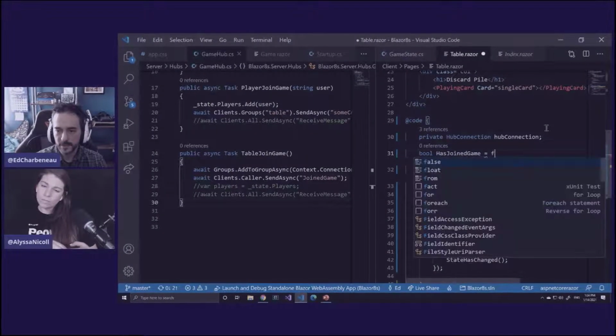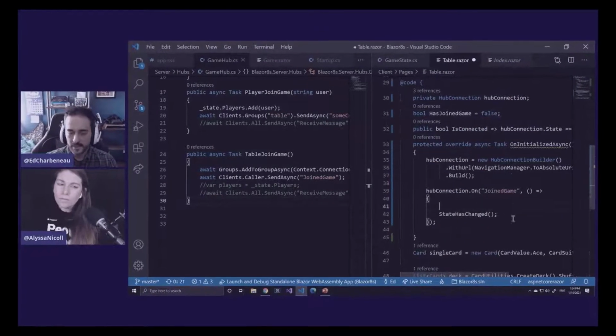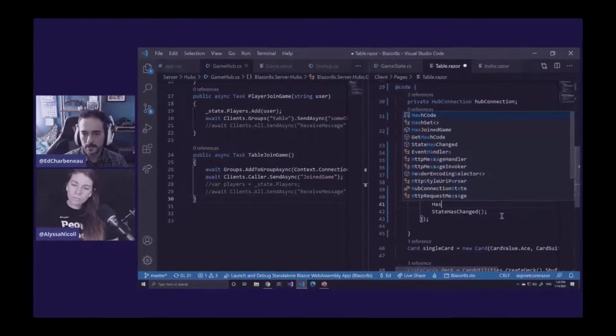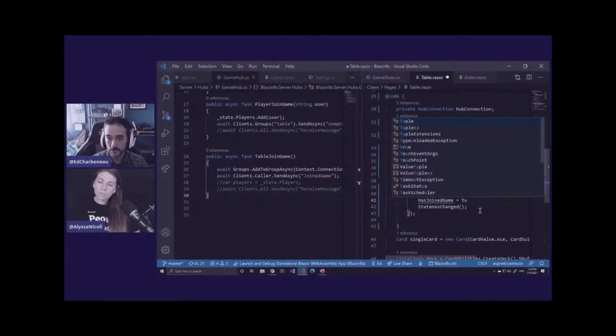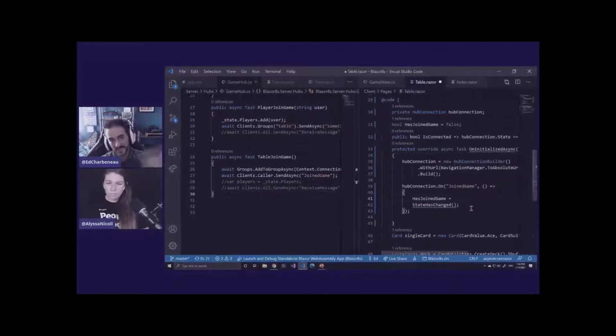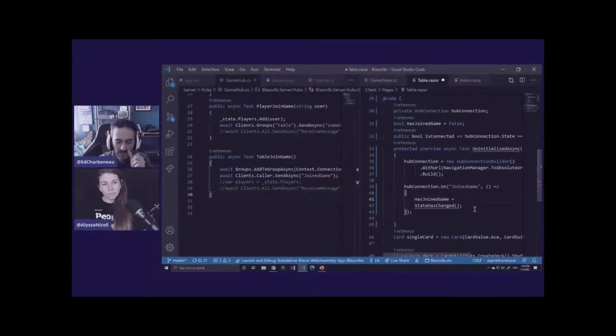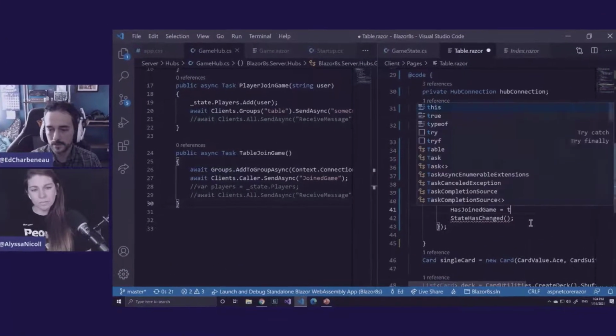And we'll default that to false. And when it does join the game, this will probably be pretty instantaneous for us because we're local. We're testing this locally. We're not actually going out to the internet and expecting it to do any work. This connection should come back very quickly.